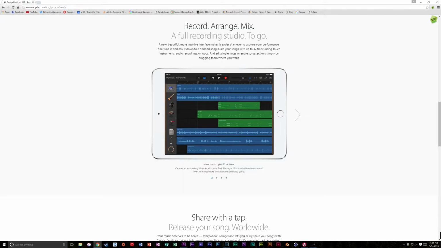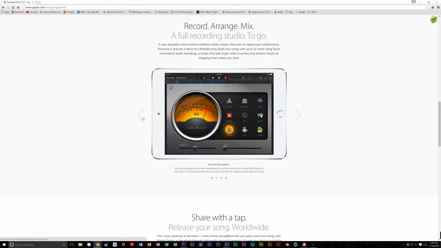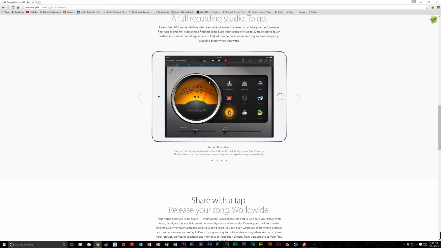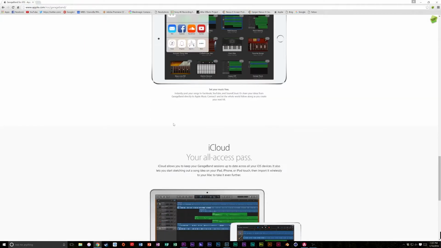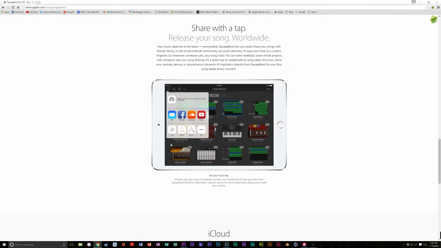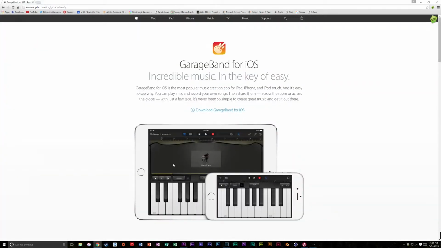You can make up to 32 tracks. I mean, that's something that a truly big budget studio would have. So I think that's awesome. And then it's very easy, as it says, to just share with one tap. You can easily send to iTunes or wherever. I emailed it to myself. So anyway, that's what I used.